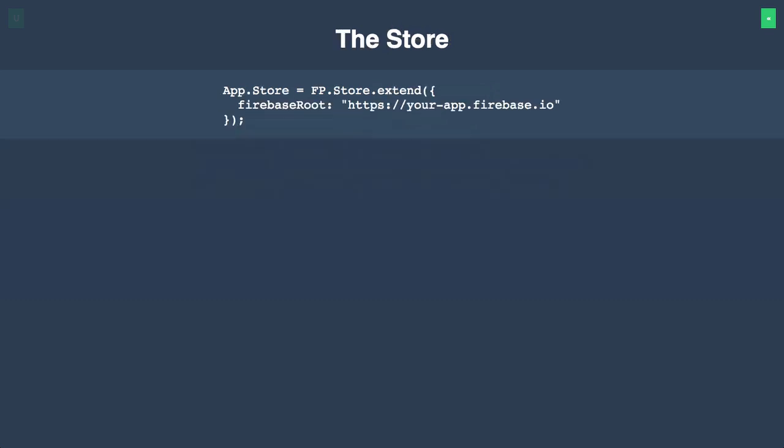So how do you use it? You start off, again, very similar to Ember Data, in that everything happens through a store. And to this store, you give a Firebase root, and that is where the data is being stored. It's where it's going to fetch all the data from.